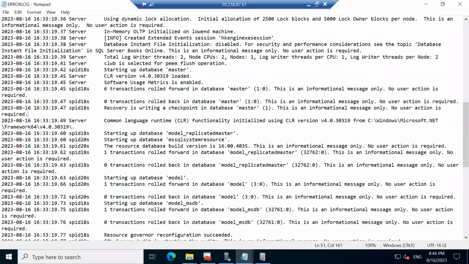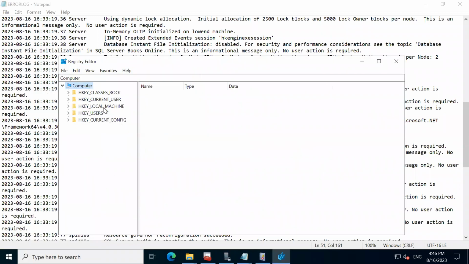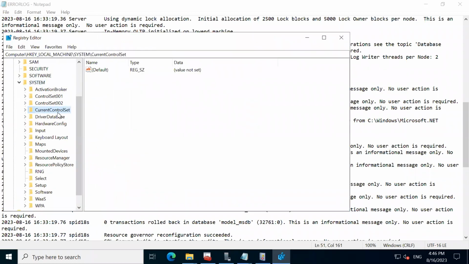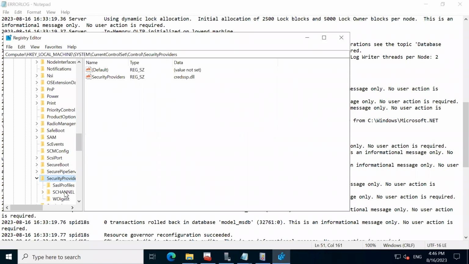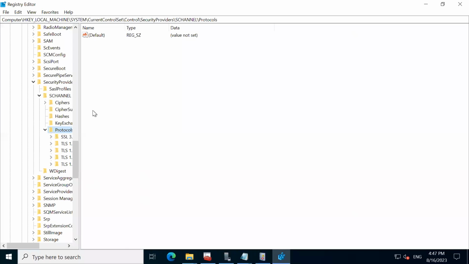Okay, so now I'm inside the server. Hope you can see my screen. Let me go to the registry editor and HKLM. I think it is System. Then CurrentControlSet, then Control. Then security providers, something should be with security providers. Then SCHANNEL. Yes, SCHANNEL, and then Protocols. So we are on this page now.